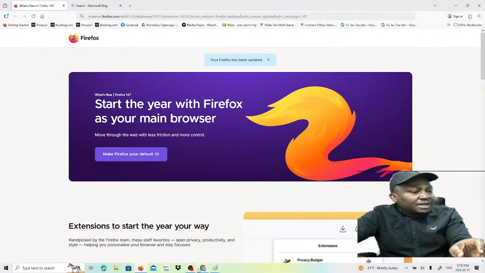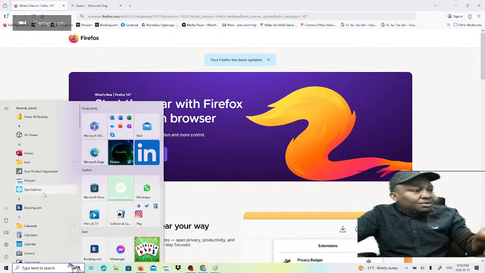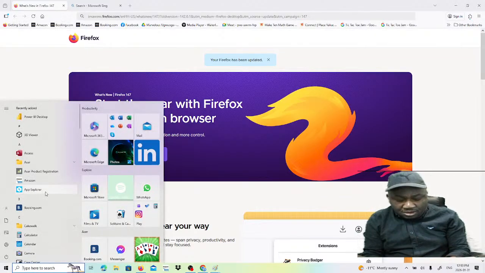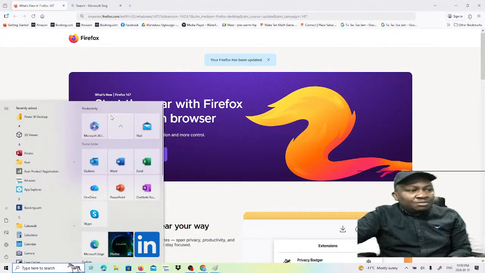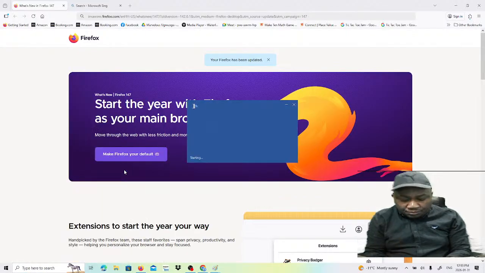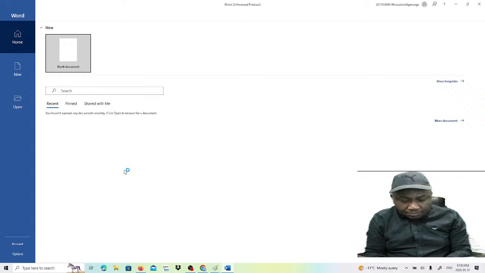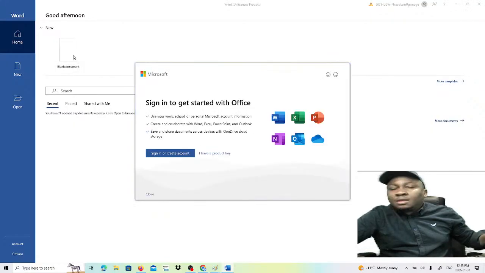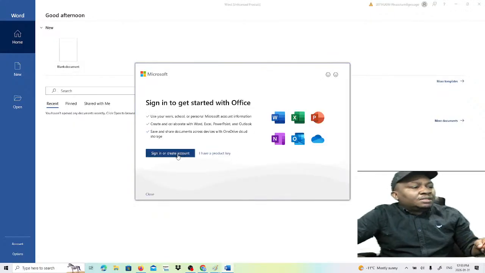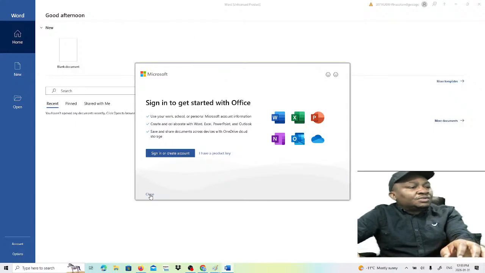The audio activation is what I'm trying to enable right now, and I'm not getting it quickly, so let's do that. I'm going to open the Word document one more time. All right, sign in. I don't want to sign in, so I have to close.